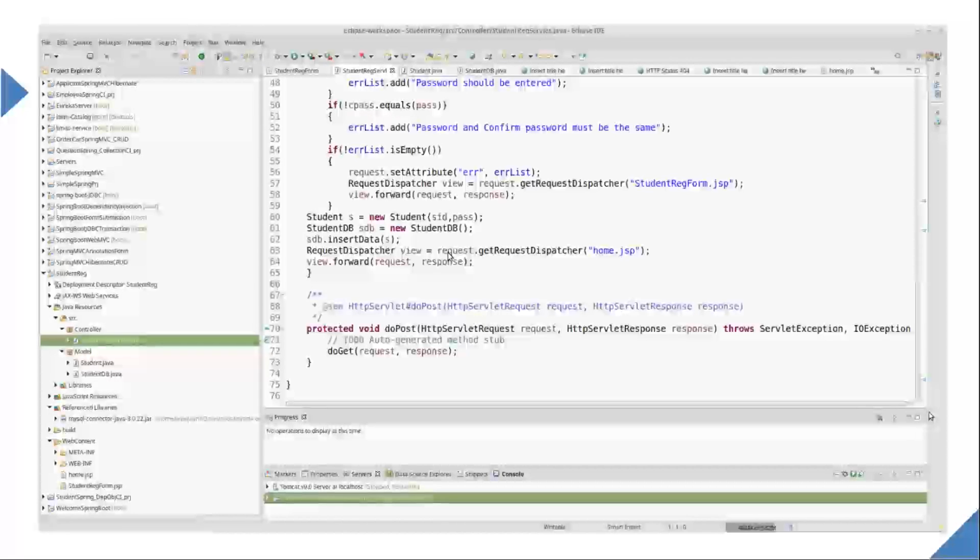The form action I've told you is the student reg, and the method was post. So here the post method will be called inside the doPost method. If it is a post method, the doPost method will be called, which automatically calls the doGet. So we can write the code inside the doGet method.